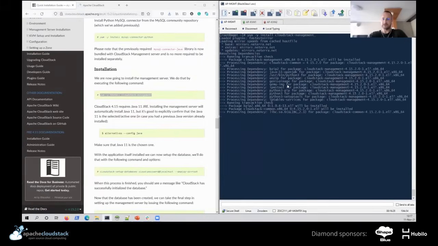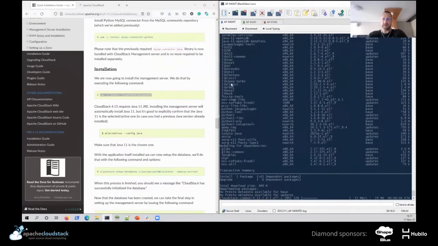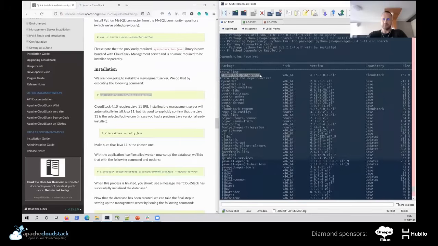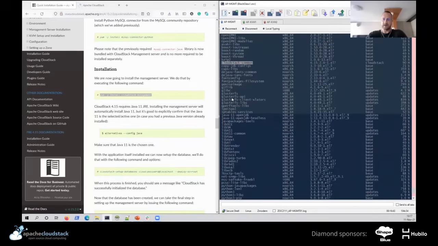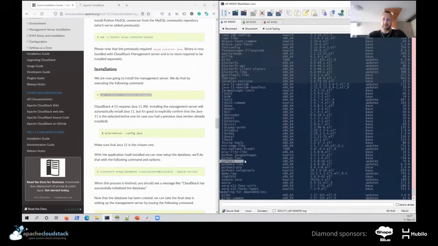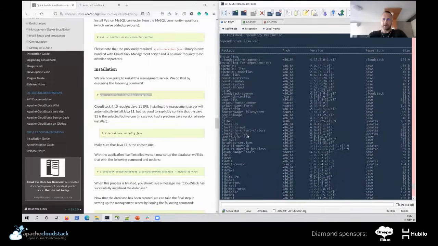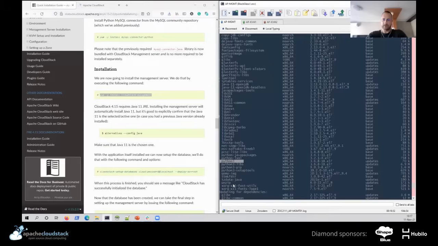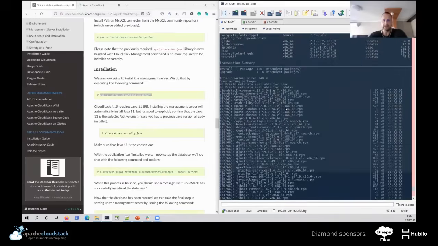I will install management server. It takes a little bit of time, but you can see that during installation of the CloudStack management server, it will pull in the CloudStack commons, the dependency, and then many other things like Python 3. Where is it? Java 11 should also be pulled in. Here we go. Java 11 is also installed, so all the required dependencies will be automatically installed.